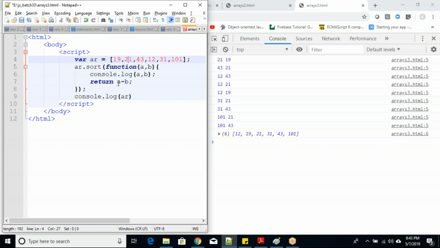Then 21 minus 19. If it is greater than 0, what do you mean by that? 21 minus 19 greater than 0 means it is already in the sorted order. So they will not be changed from their places.